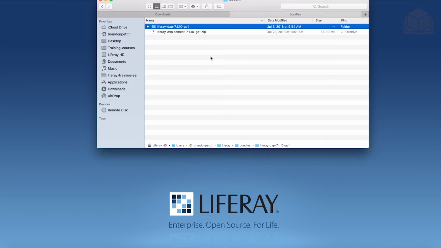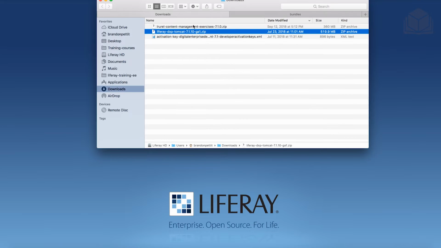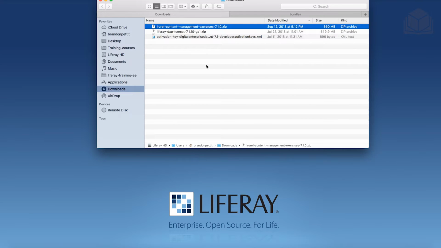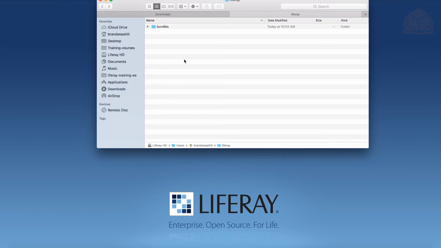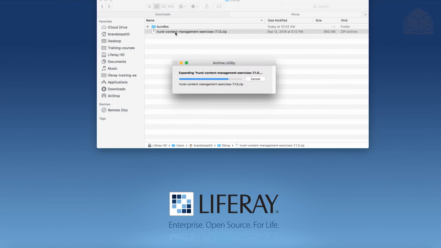Let's get the exercises installed here as well. We're just going to make this nice and easy. We're going to take the exercises zip from our downloads, or wherever you may have placed it once you downloaded it from the page, and we are going to place it in our Liferay folder alongside the bundles folder. So we're going to go back up to our Liferay folder, place the exercises here, and open them up.